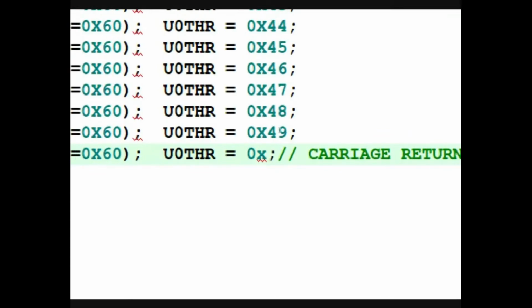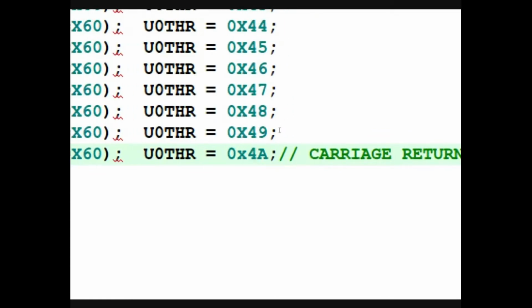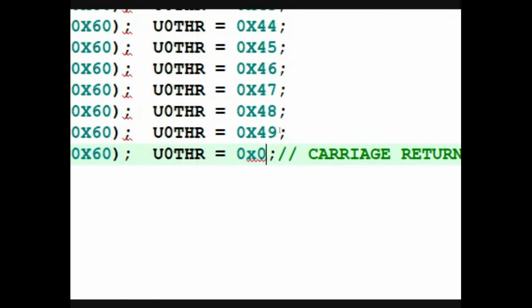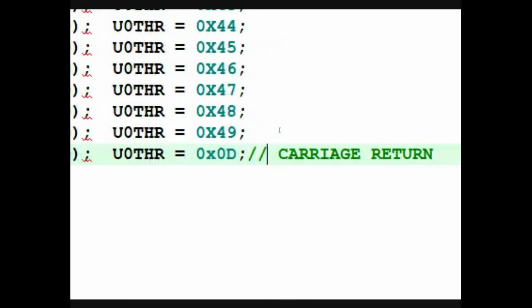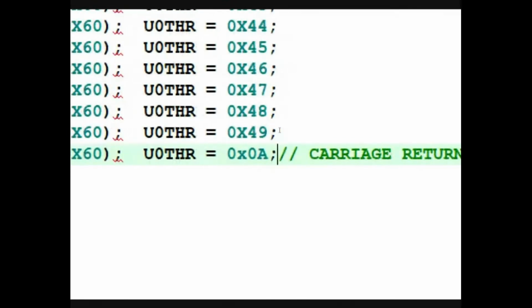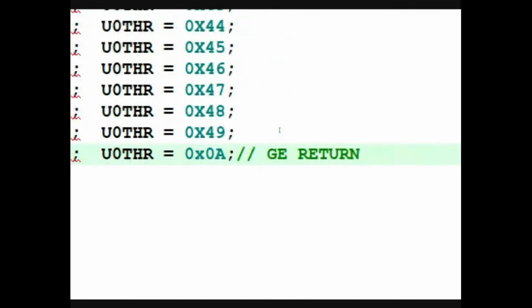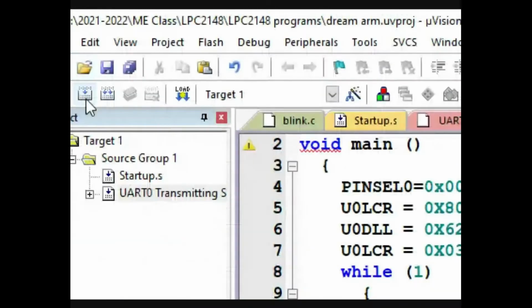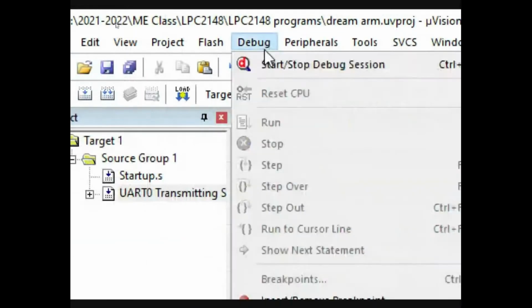It's not 50, because all are hexadecimal. 4A. Sorry, 49. Here it has to be 0x0D, which is carriage return. We are not interested in carriage return. We are interested in line feed. Let me check A, B, C, D. Some 16 characters will come. Let us see. Debug start.